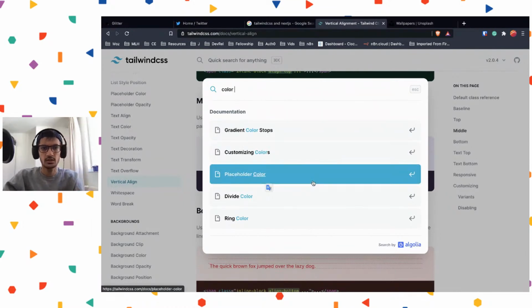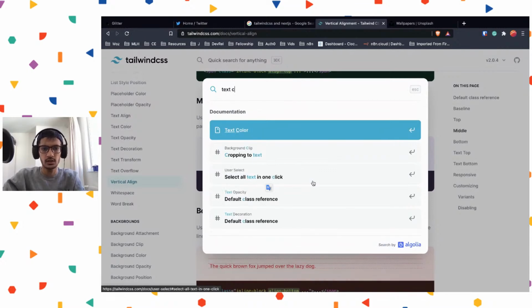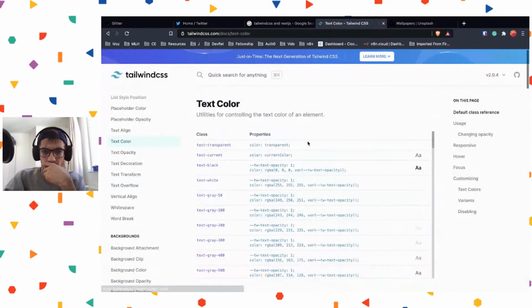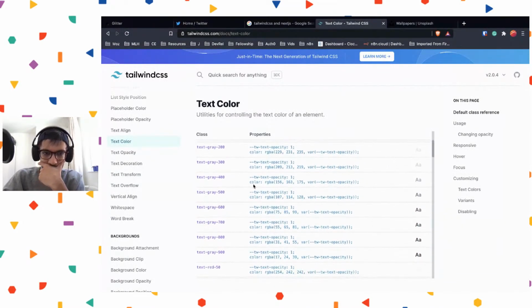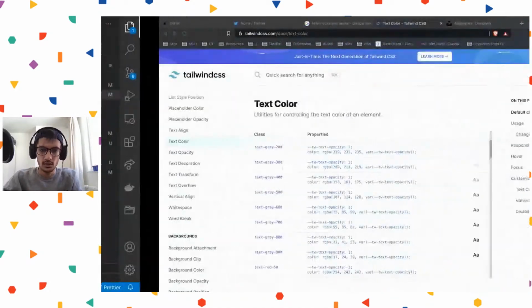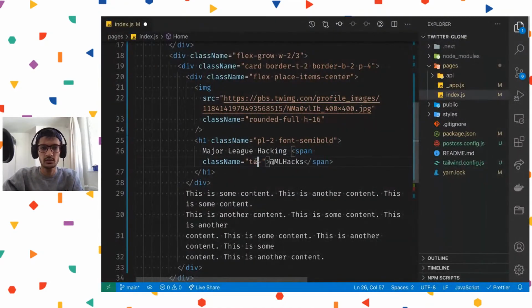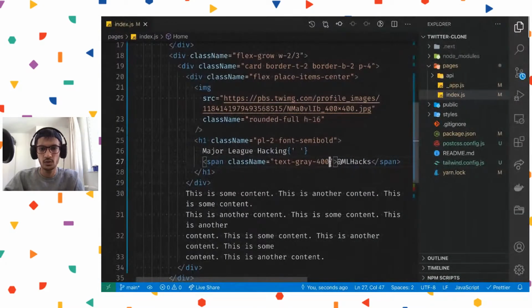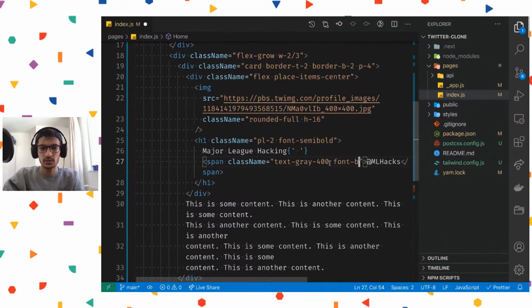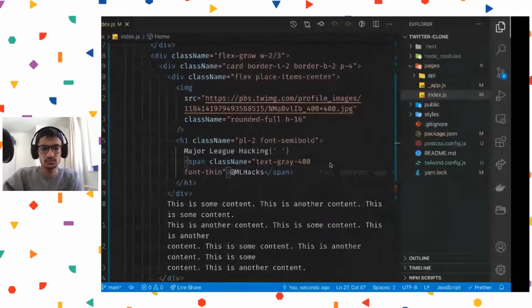Where is some text color? I don't know. I just want to check the colors. Give me the colors. Okay, maybe something like this with a bit of opacity. So gray 400. Okay, awesome. No, wait, it's text gray, not color gray. So text gray 400. Just taking a look over here. Looks much better, but we don't want the bold as well. So I'm just going to do normal or thin. Thin, I think, is a better idea, I guess. No, I should have gone with normal.